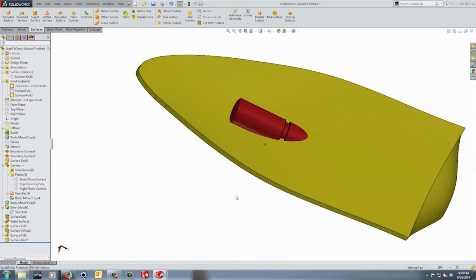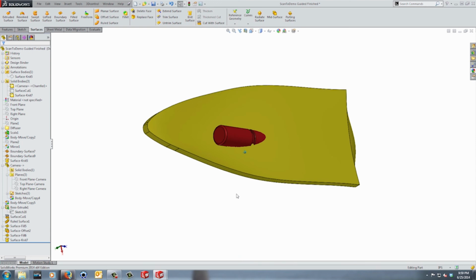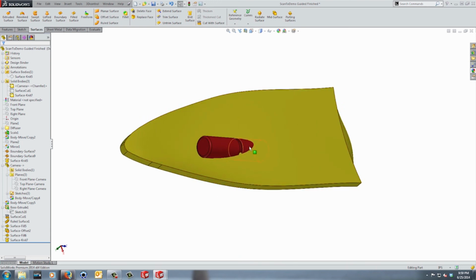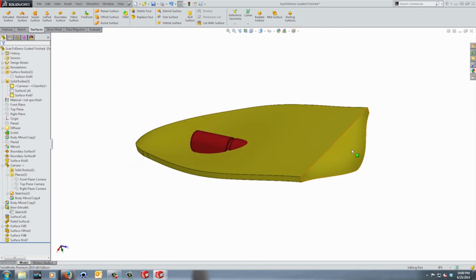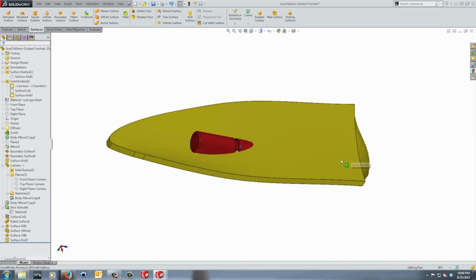So I think that'll do it for this video. In the next one, we'll take care of a little bit more information about how we're going to hold the camera in here and removing some material so that we can actually insert the camera and have a cable passage out the back and all that extra information.